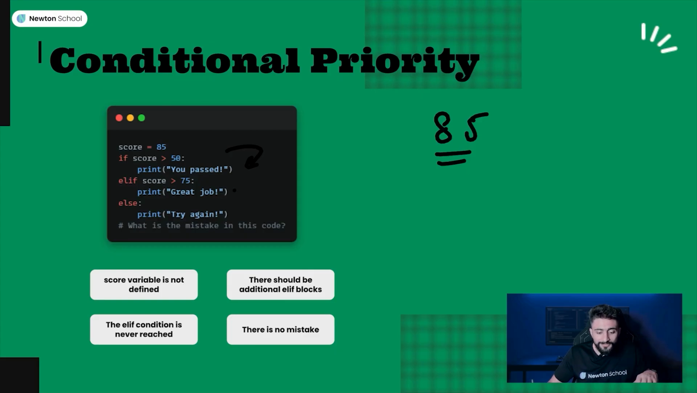So it's saying what is the mistake in this code. So this will execute, but can you see there is a mistake? So your if will already execute, it will not go to the other conditions. What it should have happen is the score is 85, it should go to the, it is greater than 75, it should print great job. So don't you think that condition should be first, right?